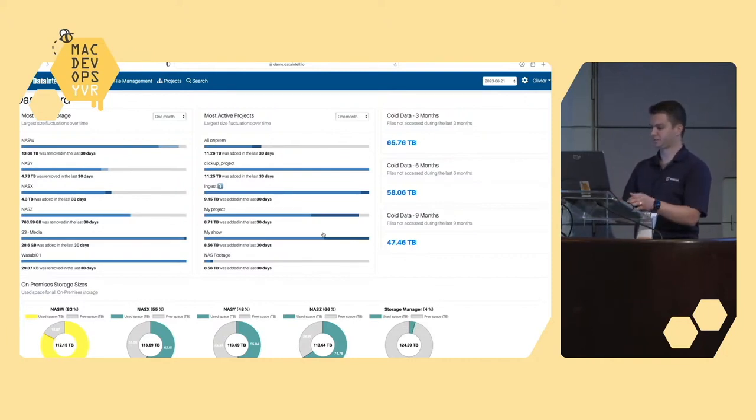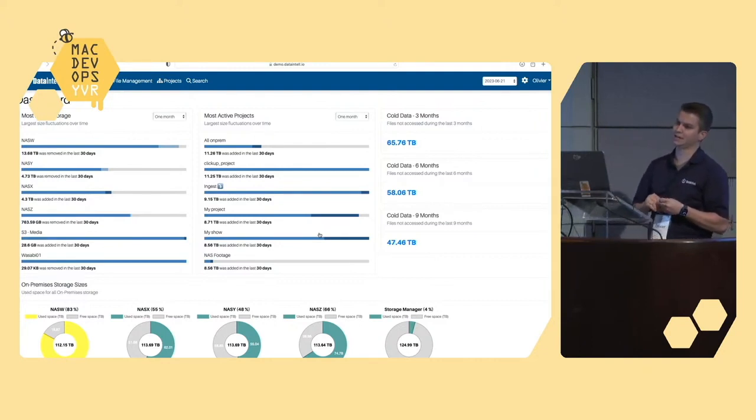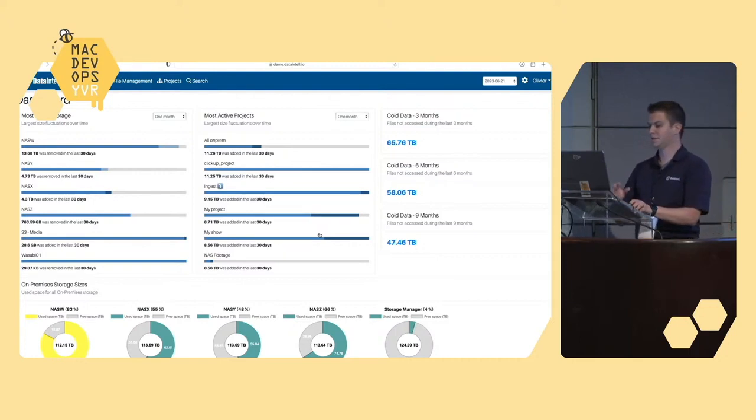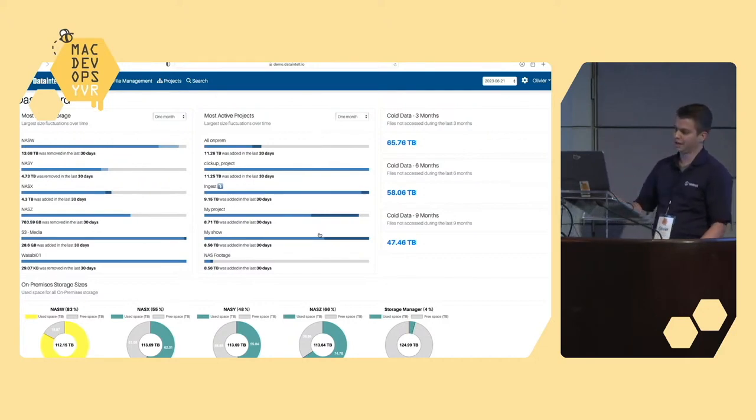For example, this is the dashboard, and the way the application works is we scan the infrastructure. We index the metadata of the files, so name, path, extension, size, access date, modified date, and we put that in a database, usually once a day. That way we can manage a multi-petabyte infrastructure with that kind of dashboard.